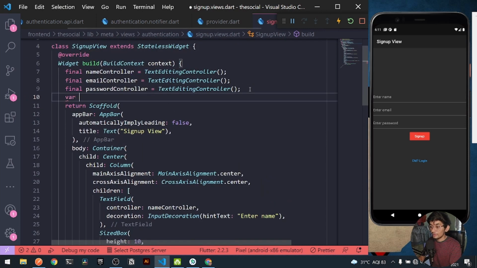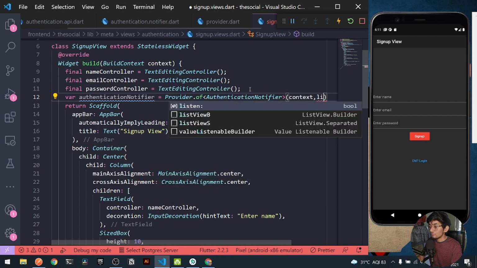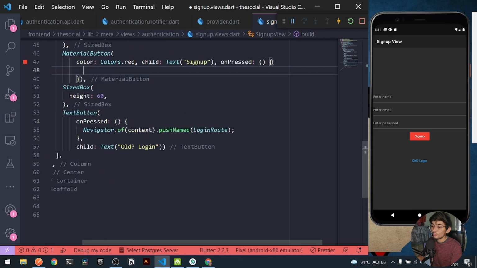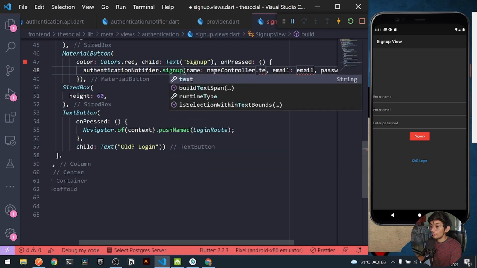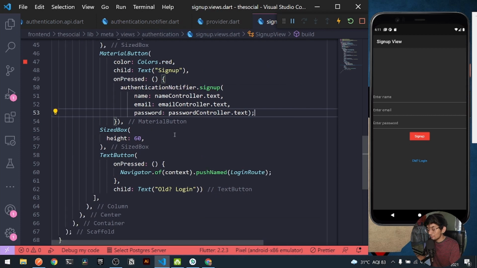Here I can say variable, let's say authenticationNotifier should be equal to Provider dot of context, and the type will be nothing but AuthenticationNotifier. Here I can say listen false for now, right? Then I can say authenticationNotifier dot signUp, and under my name I can say nameController dot text, and email controller dot text, and similarly under password I can say passwordController dot text, right? So this should be our entire method for signing up.